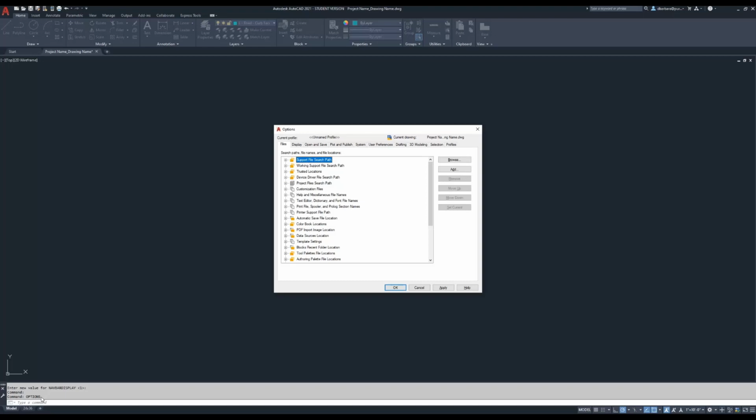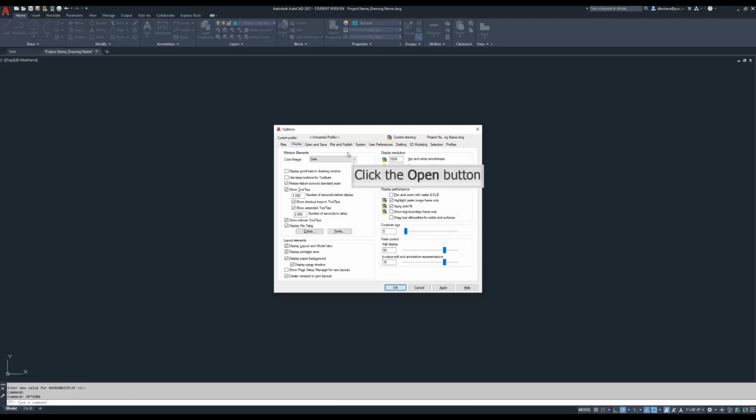This is really helpful because many commands in AutoCAD have other options or modifiers that you can choose while drafting. We're going to leave this Files tab alone, and I'm going to jump to the Display tab first. Here you can change your color theme from dark to light or vice versa. I greatly prefer the dark theme, so I'm going to leave that alone.